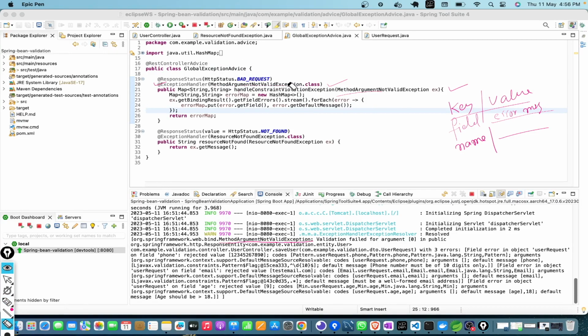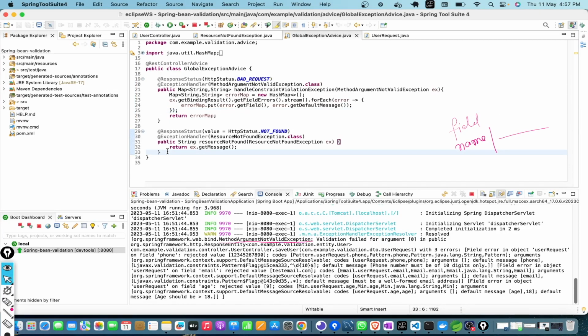So in this way we have handled the method argument not valid exceptions. Okay, and we have also returned a response status, what we need to respond with: HttpStatus.BAD_REQUEST. Similarly, we have also handled one more exception, ResourceNotFoundException, here. Similarly we can handle one more exception, as many exceptions as we want to handle, we can handle here.